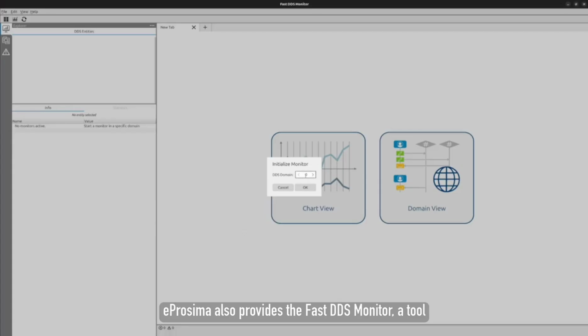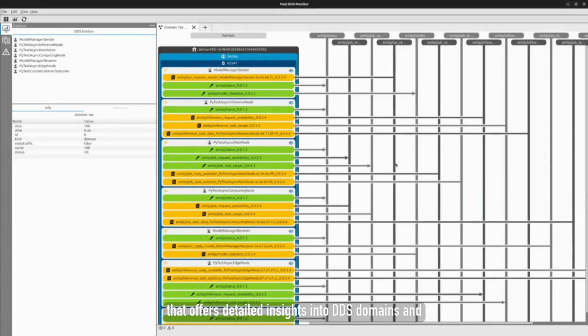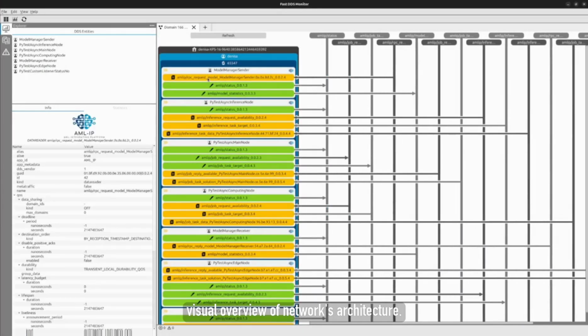eProsima also provides the Fast DDS monitor, a tool that offers detailed insights into DDS domains and a visual overview of the network's architecture.